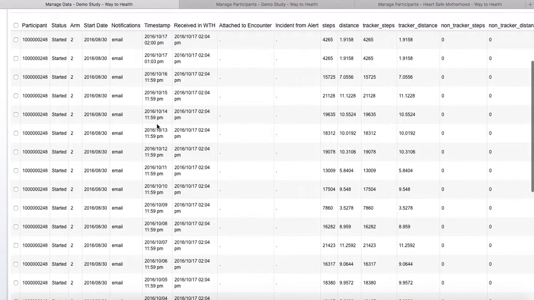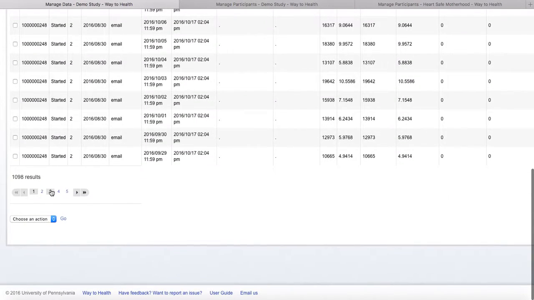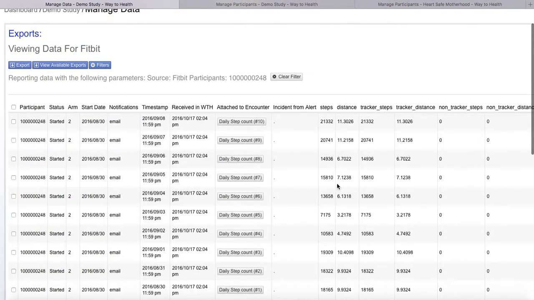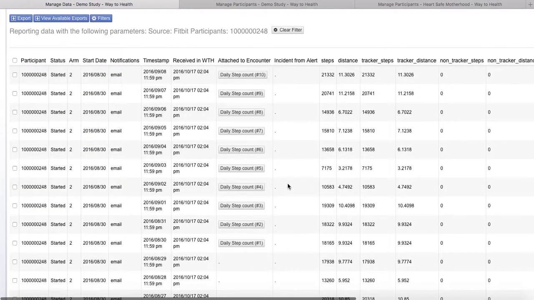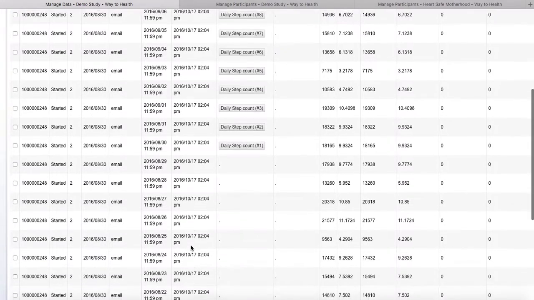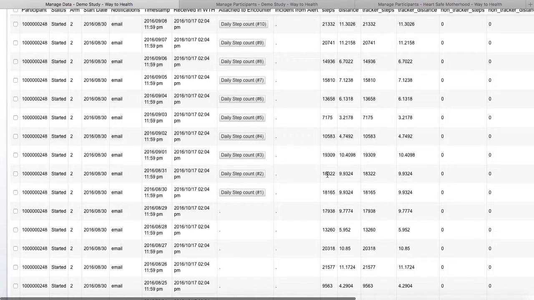You'll also notice this attached to encounter column. So there aren't any here, but if we go to page 3, we can see what step count attached for that day. So if a participant has multiple data points, if they sync multiple times, they might have multiple updates for their steps, and then you can see exactly which one attached to which encounter.